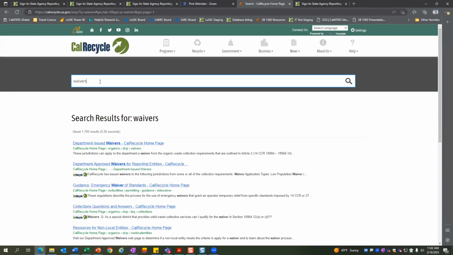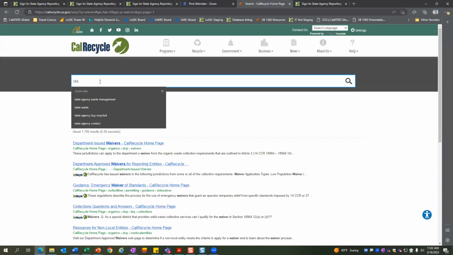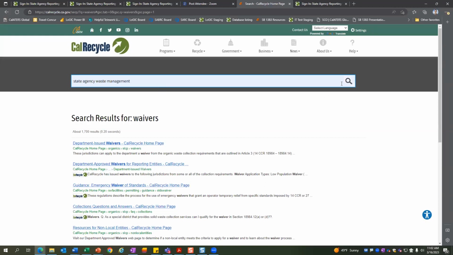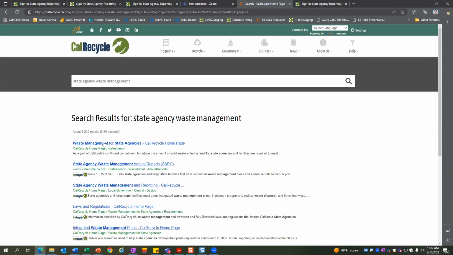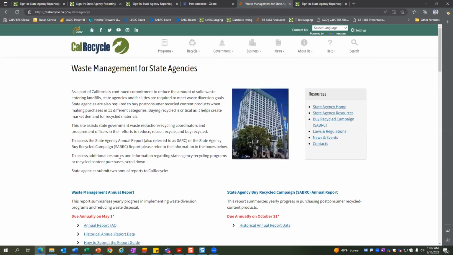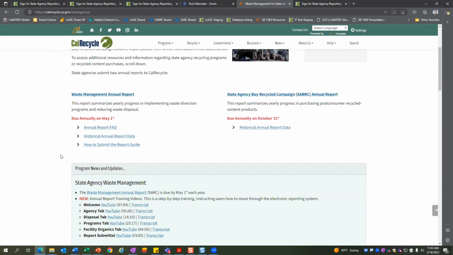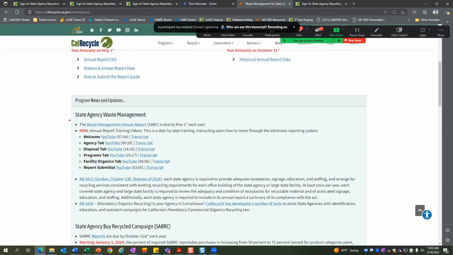Oops. I'll show you where they're going to be. So for state agencies, if you do a search for waste management for state agencies, they'll be in this section here. So right now we have this.